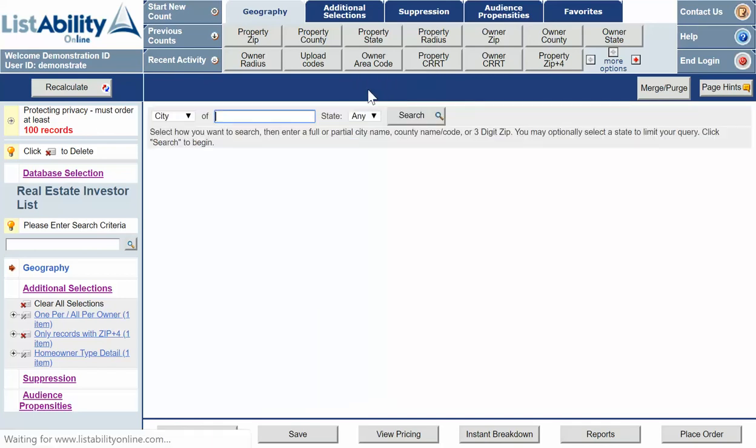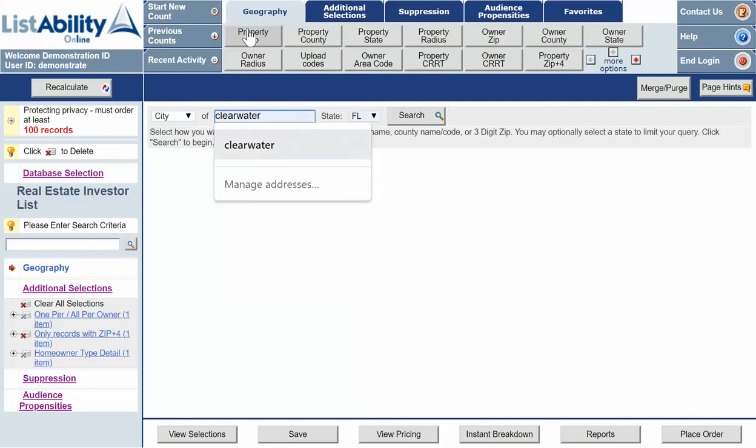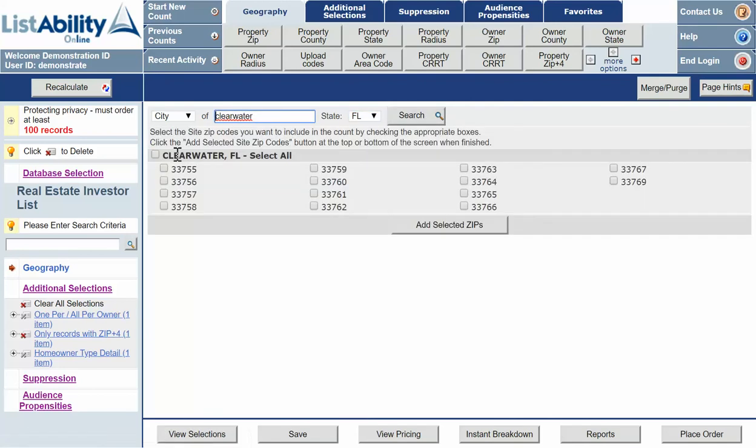I'm going to click Lookup, where you have the option of doing city or county. In this case, I'm going to type in the city name of Clearwater. Have Florida in the drop-down, and then search. I'm going to select all. You do also have the option of checking the individual boxes, and then add selected zips.